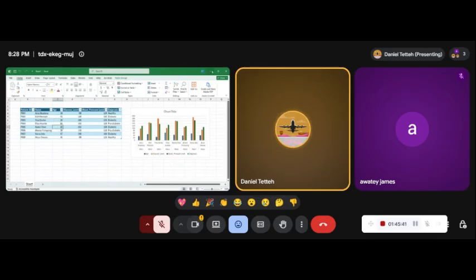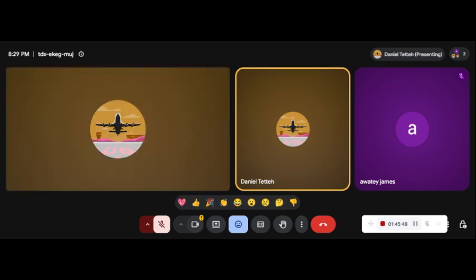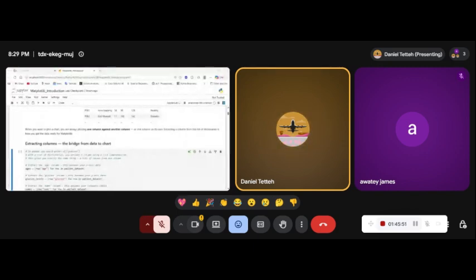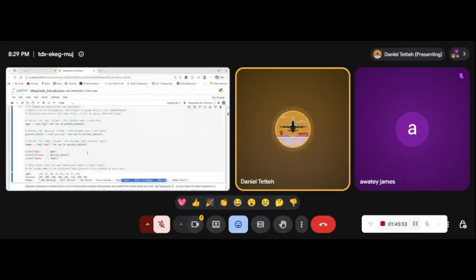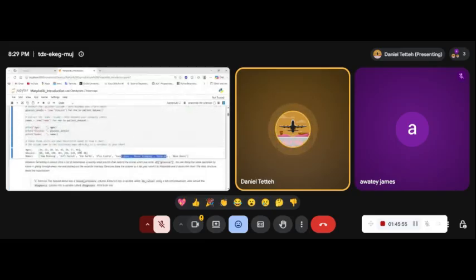So that is exactly what we are seeing over here. Okay, that is exactly what we are seeing over here. It has extracted the names. So that is how it works.